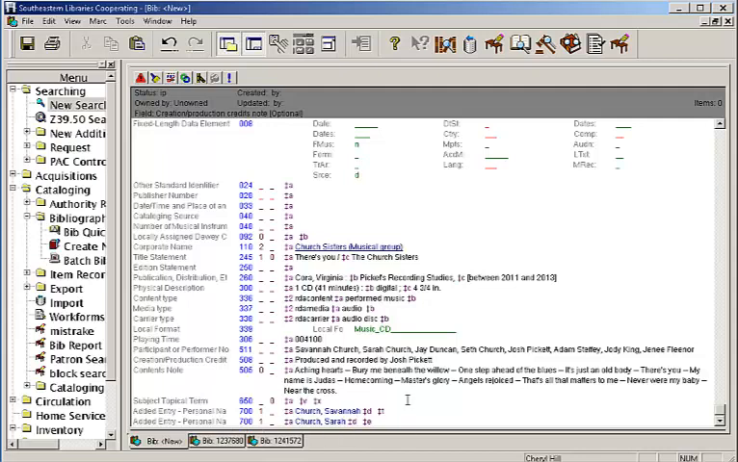So the last thing we've done on this record so far is we've added in two added entries. Now, we did not take Savannah and Sarah Church from the 511 for the performers. We actually put them in there because they are the main entry. They are the 110. They are the church sisters. So we're explaining who the church sisters are.